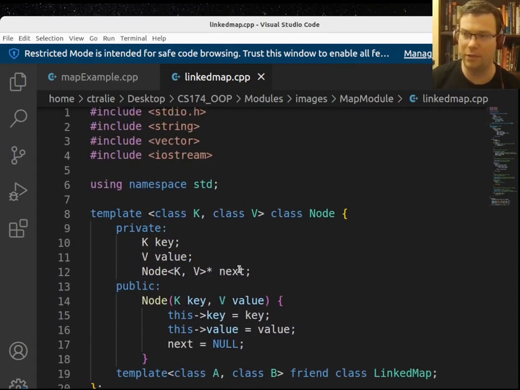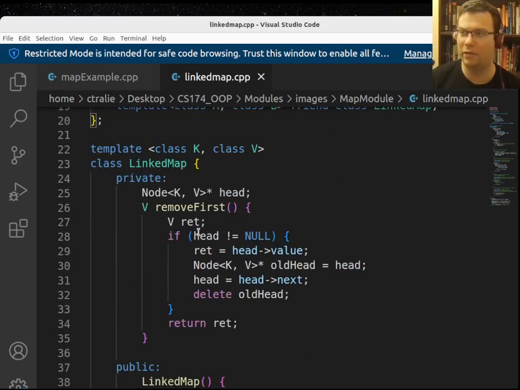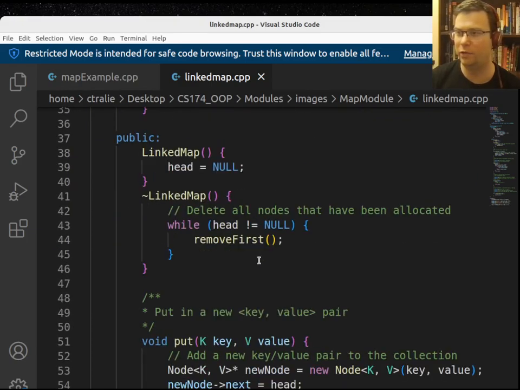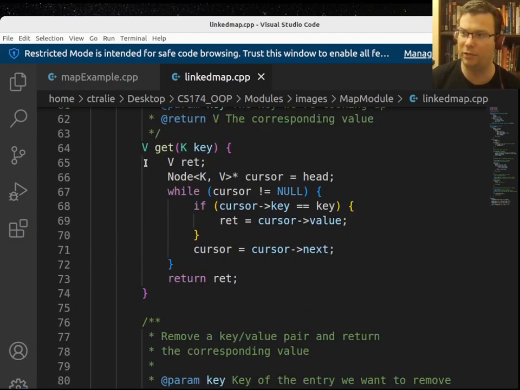Again, the only thing we did was we added something extra to the node class, the value, and I threw another extra thing in here with the friend classes, but otherwise, the implementation of the destructor, the implementation of put, which is just like add, and then the implementation of get, which is just like we did before for seeing if something was there.